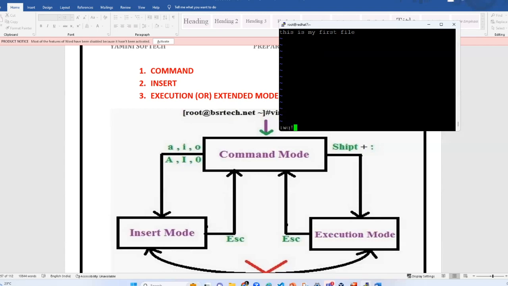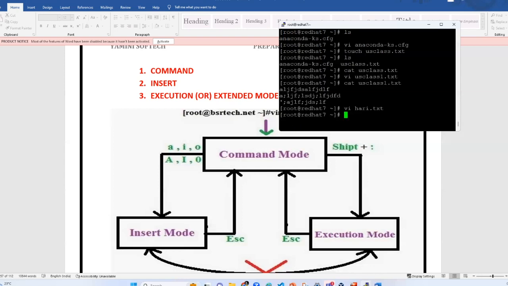So how can we save and quit the file? W means save, Q means quit, exclamation mark means forcefully quit. I'm saving and quitting the file. Yes, I already saved and quit the file. So cat array.txt, I'm reading the file. Yes, this is my first file.